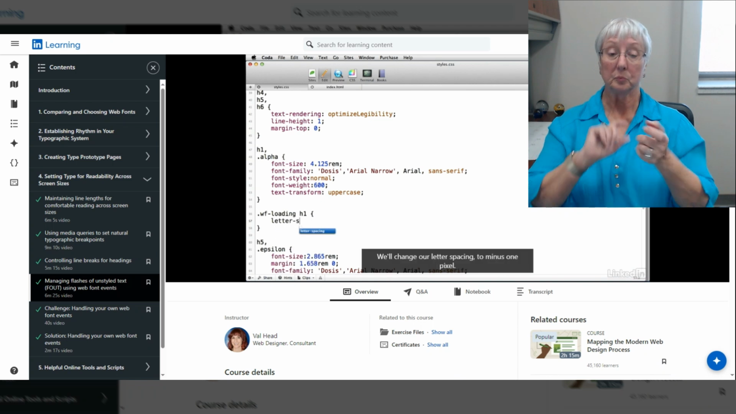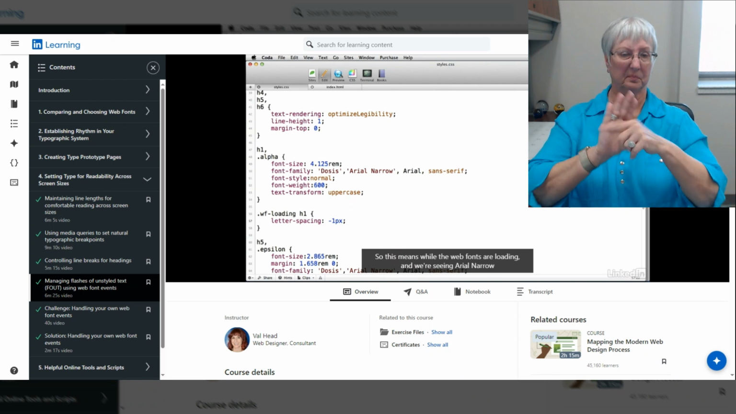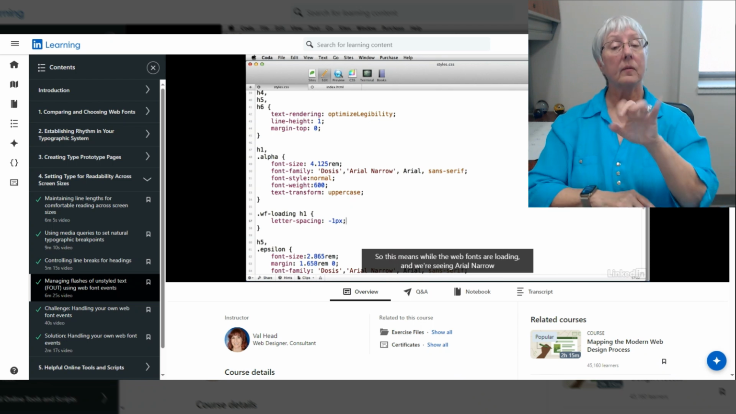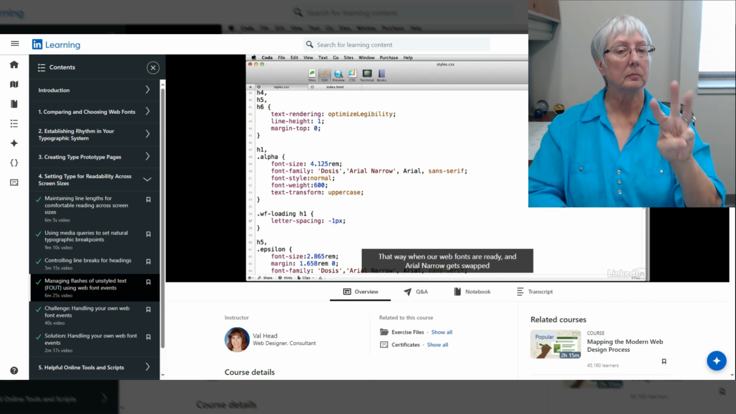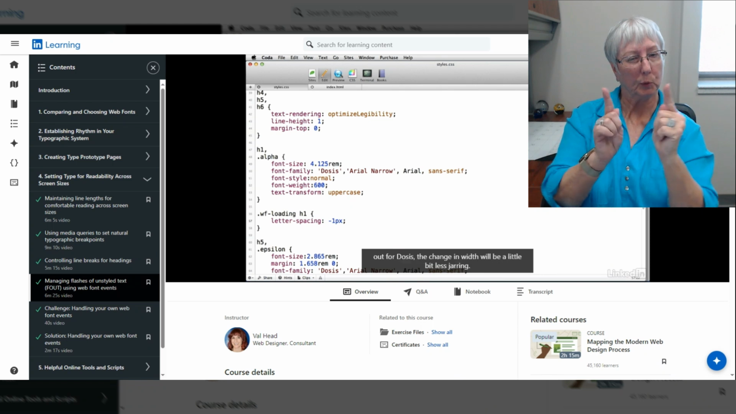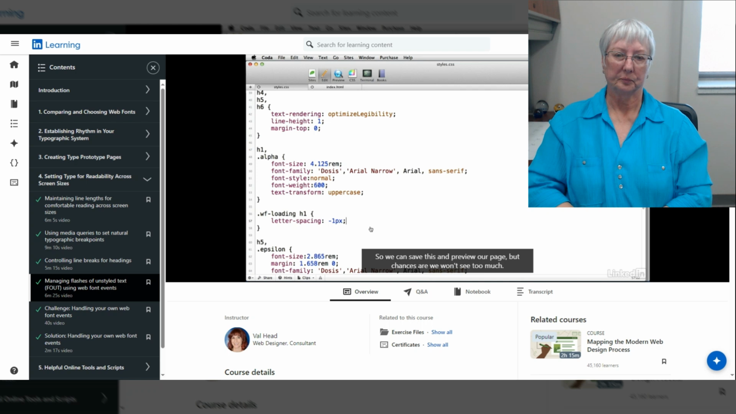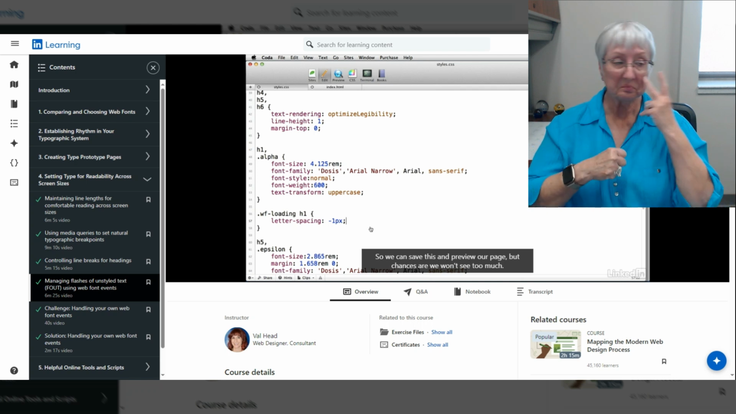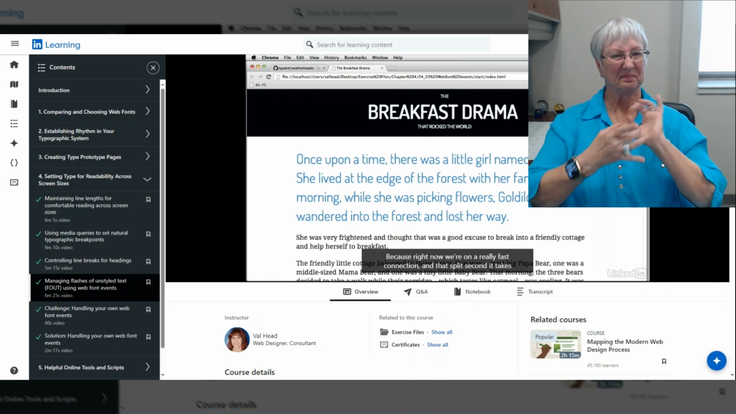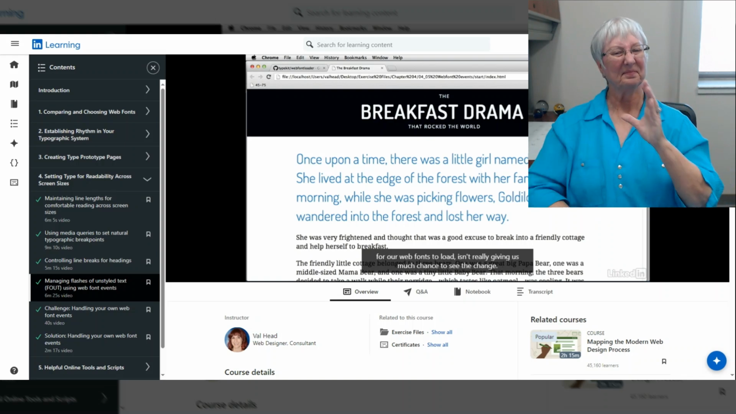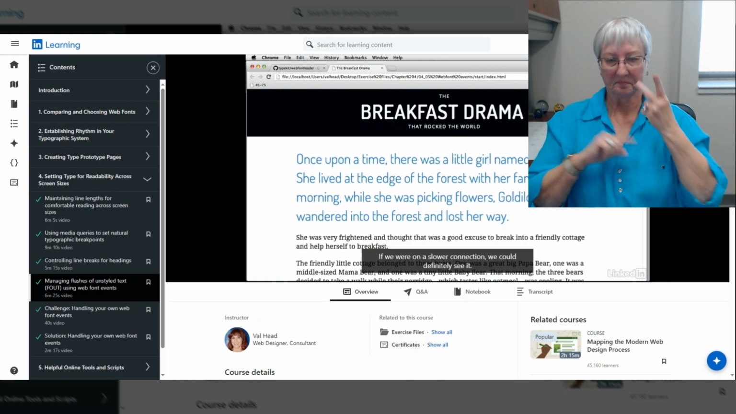We'll change our letter spacing to -1 pixel. So this means while the web fonts are loading and we're seeing Arial Narrow instead of Dosis, we'll just squish those letters in just a bit. That way, when our web fonts are ready and Arial Narrow gets swapped out for Dosis, the change in width will be a little bit less jarring. So we can save this and preview our page, but chances are we won't see too much, because right now we're on a really fast connection, and that split second it takes for our web fonts to load isn't really giving us much chance to see the change. If we were on a slower connection, we could definitely see it.